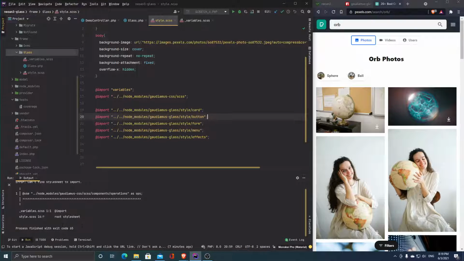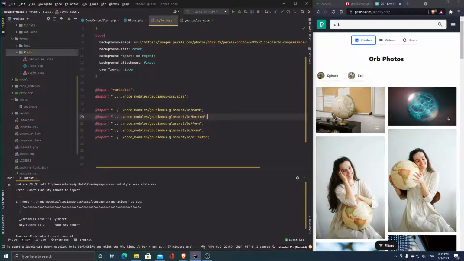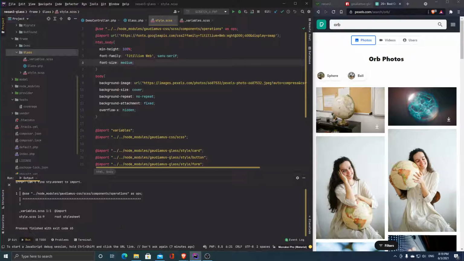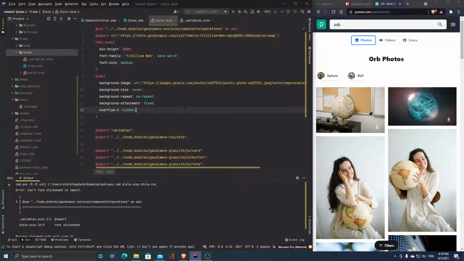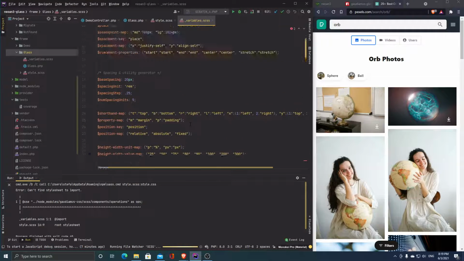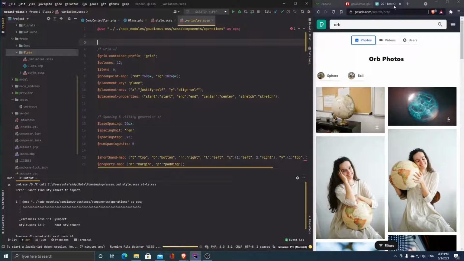So what you see here, where's this issue here? Can't find style sheet to import. You can't. Oh, and variables, right? Okay. Okie dokie.